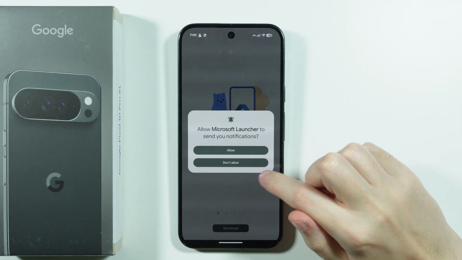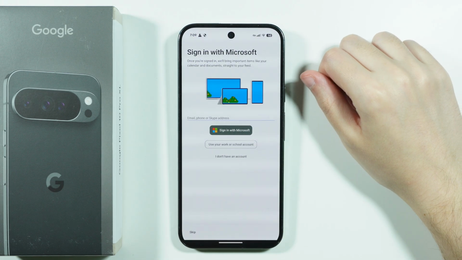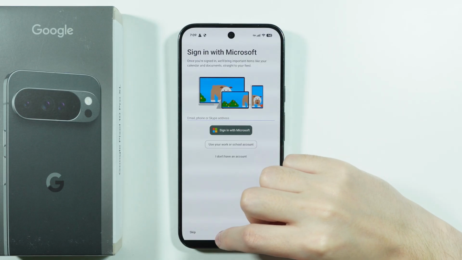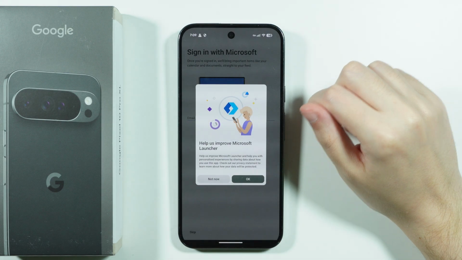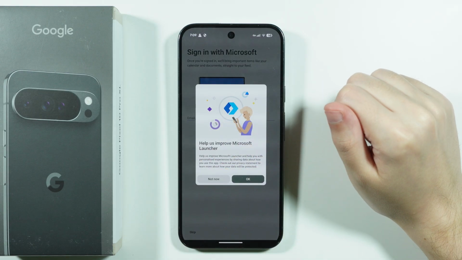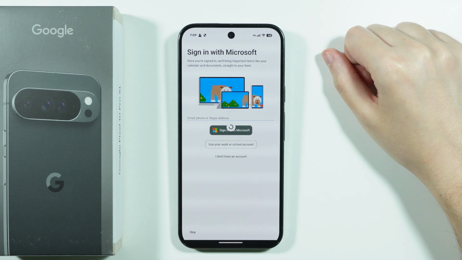We don't have to agree to grant access to location and notifications, but I'm gonna grant access to photos and videos. Now over here we have the sign-in page to Microsoft, but we don't have to do that. We can tap on skip in the bottom left corner. Over here we have help us improve Microsoft Launcher, but we can tap not now. We don't have to agree to that.